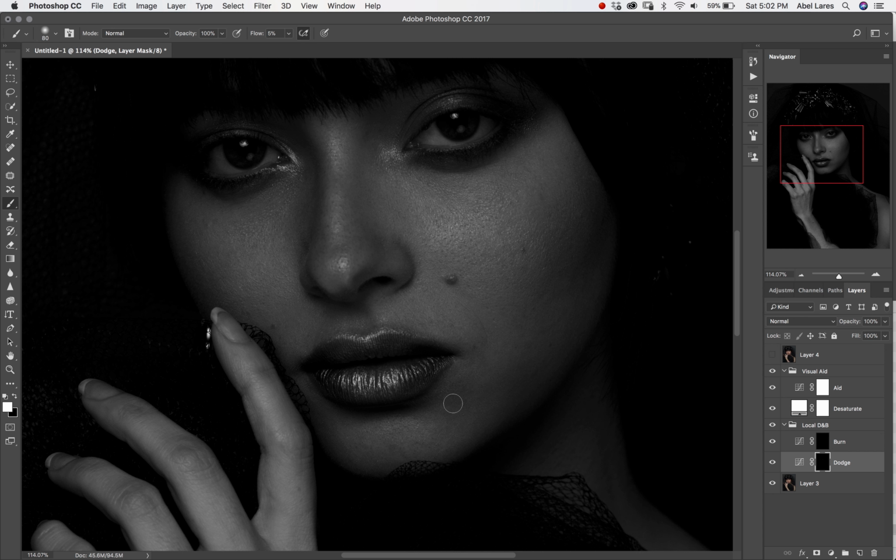When you first start, it's very easy to overdo this technique. So when you're doing it, make sure you zoom in and out so you can see your progress. And just take your time. I like to start working on the global parts, on the bigger parts of the image first, and then zoom in more so you can see the smaller areas.